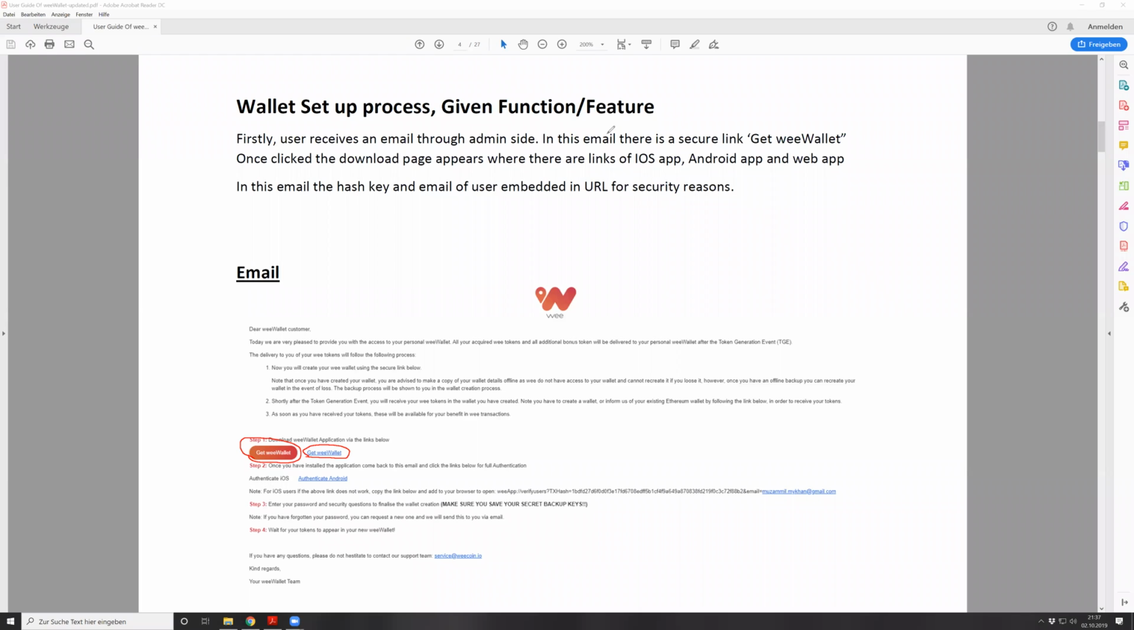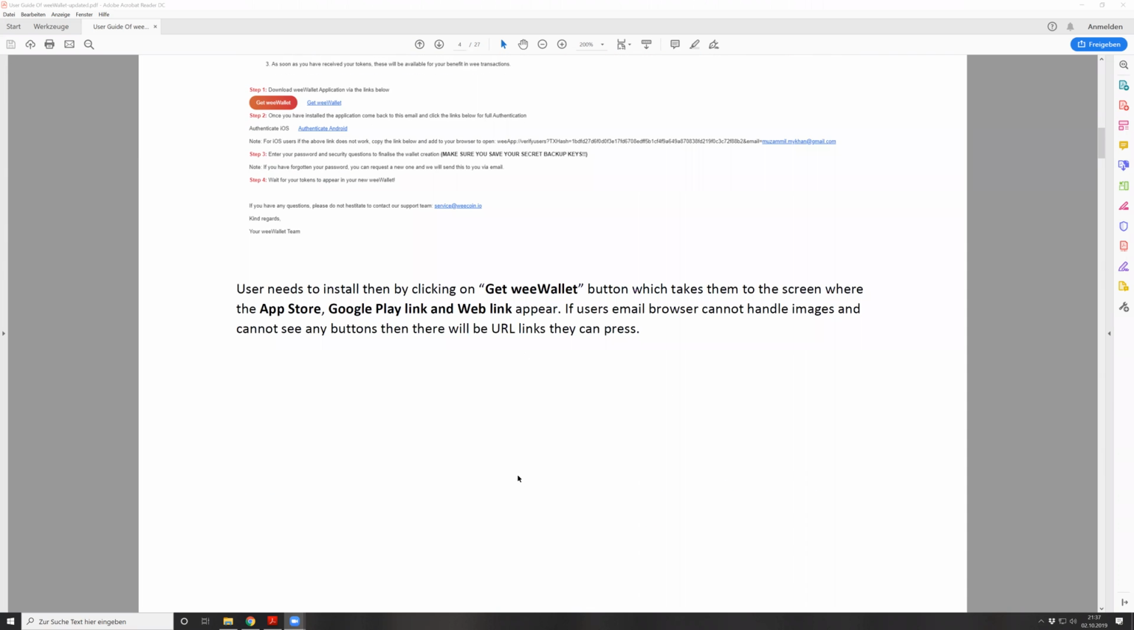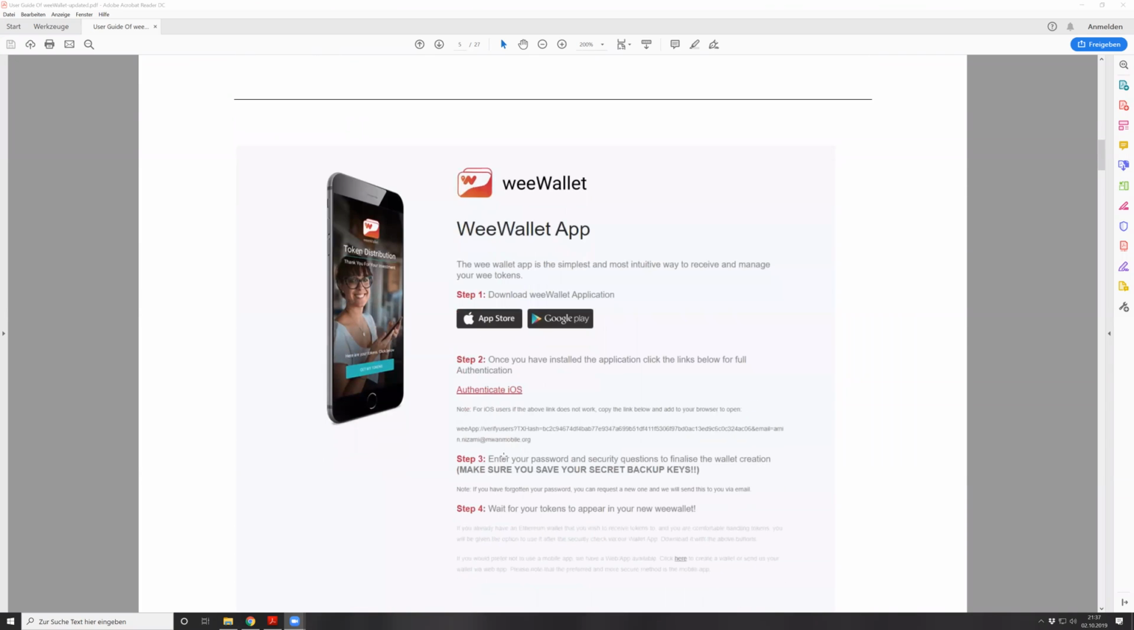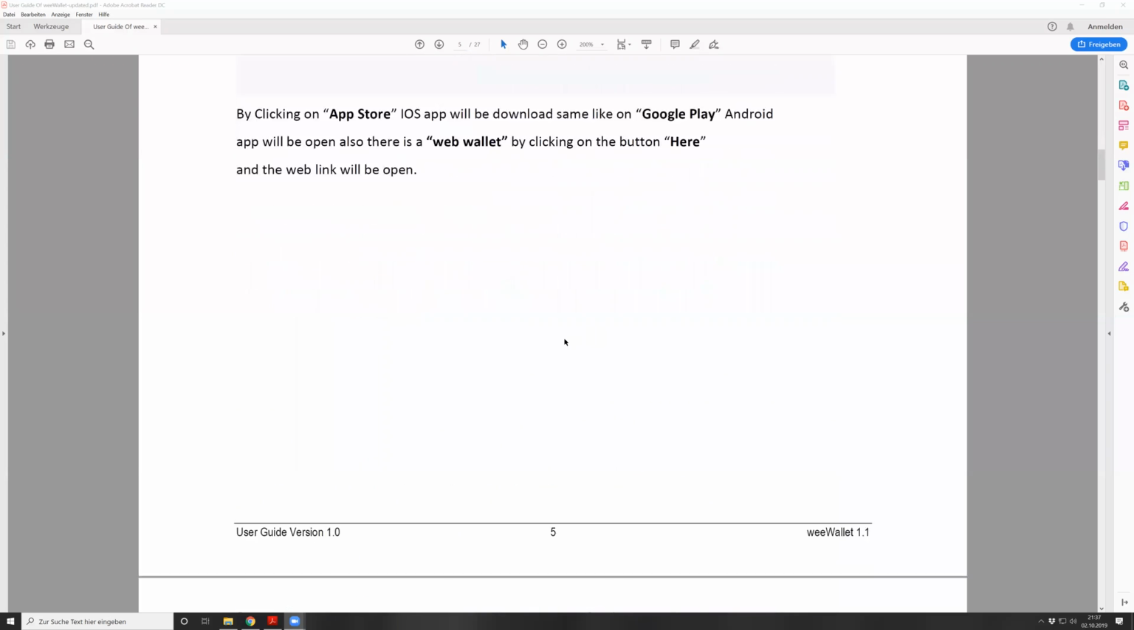That means you always have to make sure that you open this link on the device you want to install the mobile version of the weeWallet. After clicking on that link, Get weeWallet, you are forwarded to that web page you see here on the screen now. And there you have the possibility to install the iOS version if you use an Apple device, or the Google Play version if you use an Android device. So after clicking on that button, you are forwarded to the App Store or to the Google Play Store, and then you can download the app.